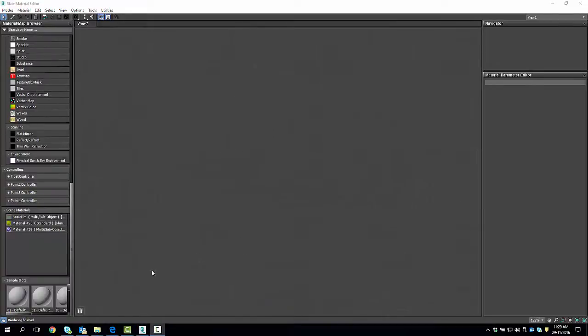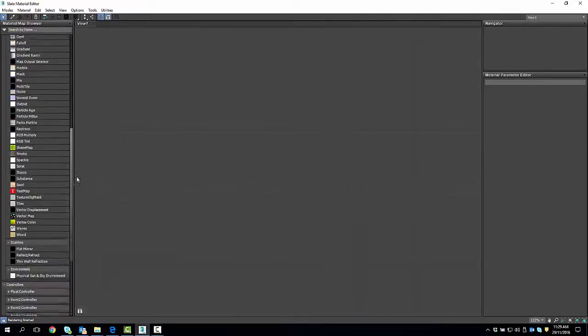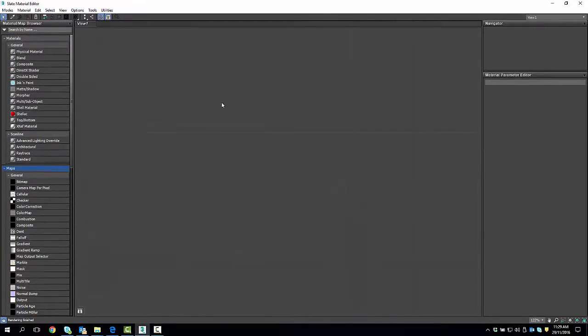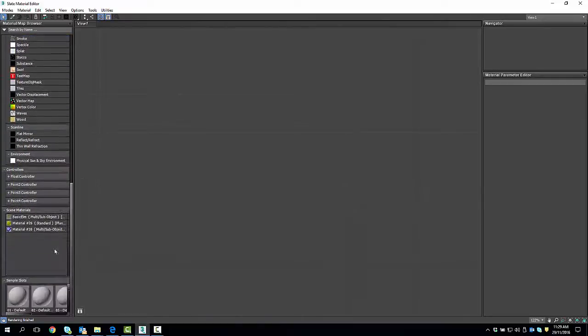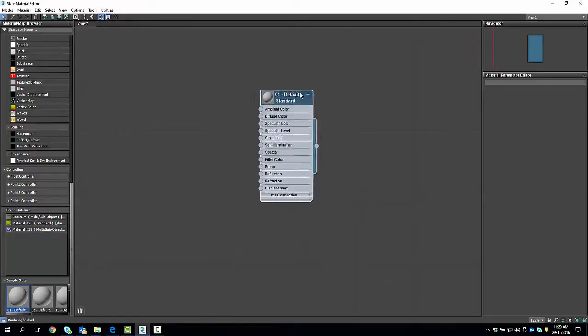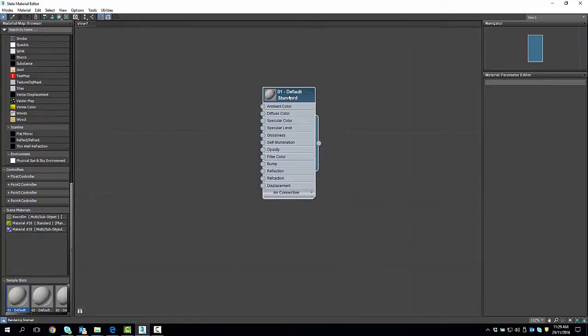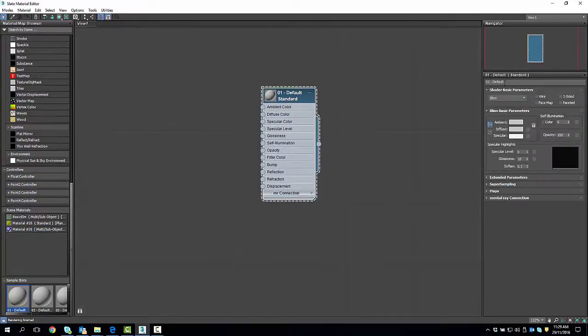So we need to create a standard material. So usually I'll just drag it in from here, standard material in from here, and drop it on this. But for the purpose, I just want to go right down to the bottom here, and where it says sample slots, just drag that into the center here as an instance. And we go from this guy. So first double click it to activate it. We're going to call it smoke. Hit enter to make it happen.